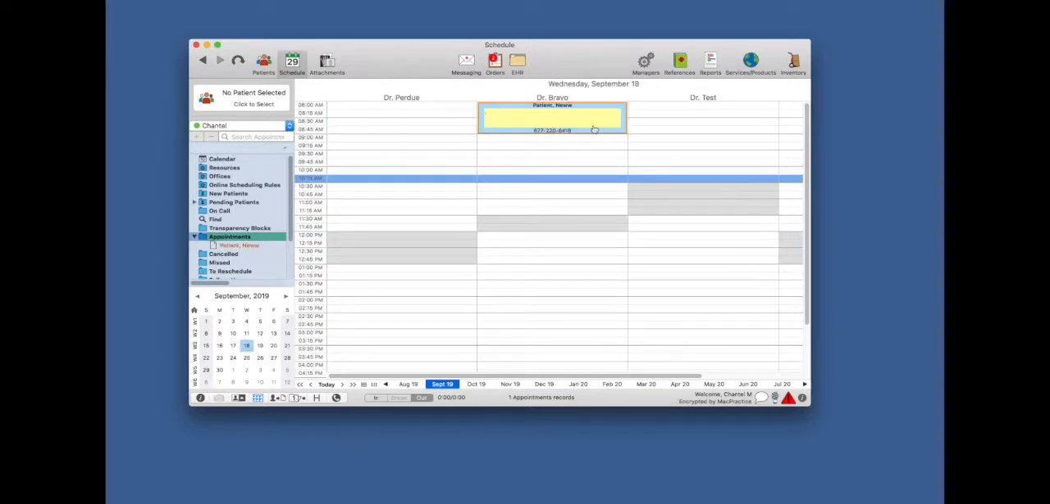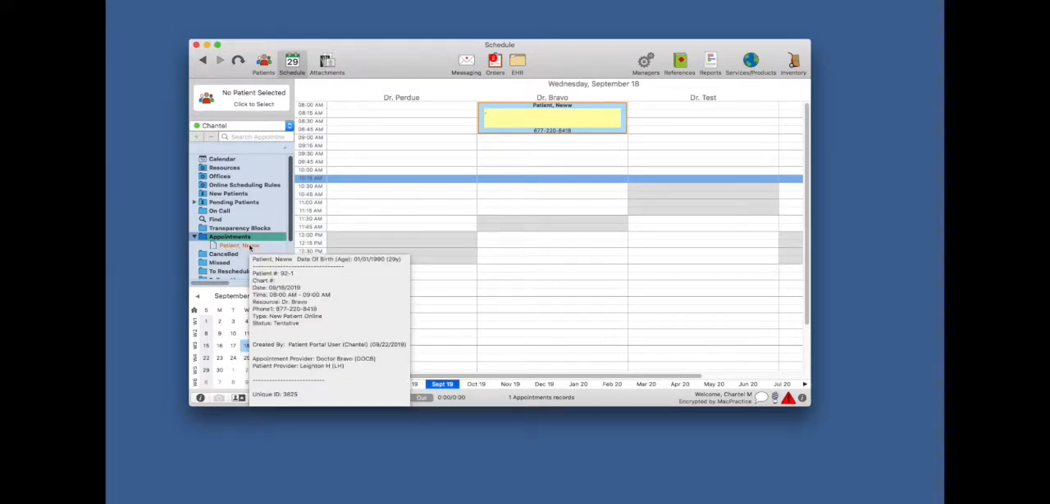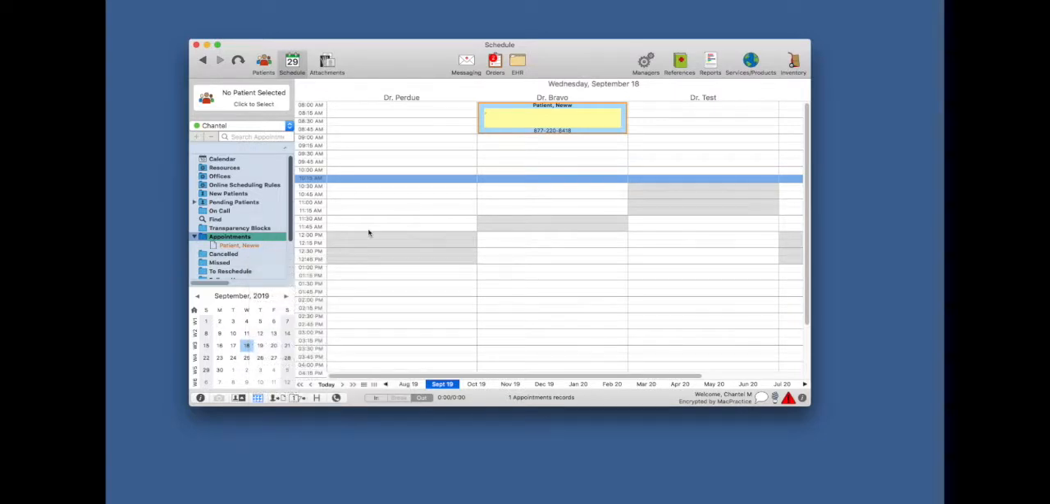As you can see for this appointment, there is an orange outline, as well as in the appointment node in the sidebar, you can see that the patient's name is listed in orange. Another location that you will also see this appointment now will be in the pending patients node. If you select this node and use the arrow on the left-hand side, that will open up to show you this patient's appointment.